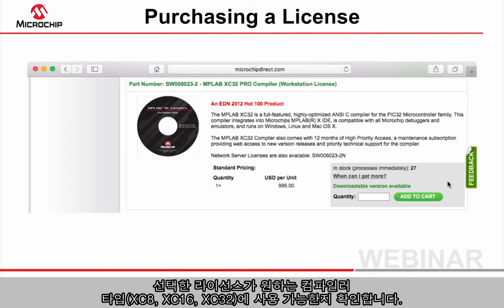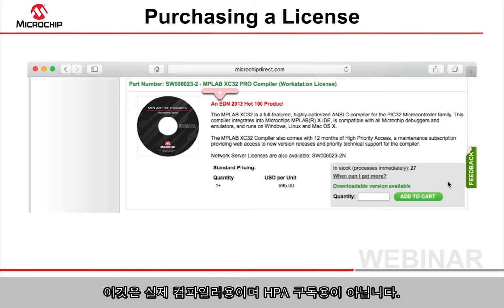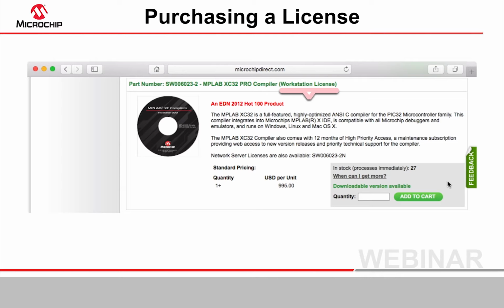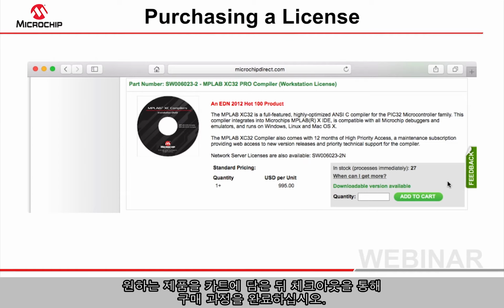Make sure the license you select is for the correct compiler type, XC8, 16 or 32, is for an actual compiler, not an HPA subscription, and is for the right edition, Standard or Pro, and is for the desired license type, for example a Workstation license. Add the required product to your cart and complete the transaction details at the checkout.